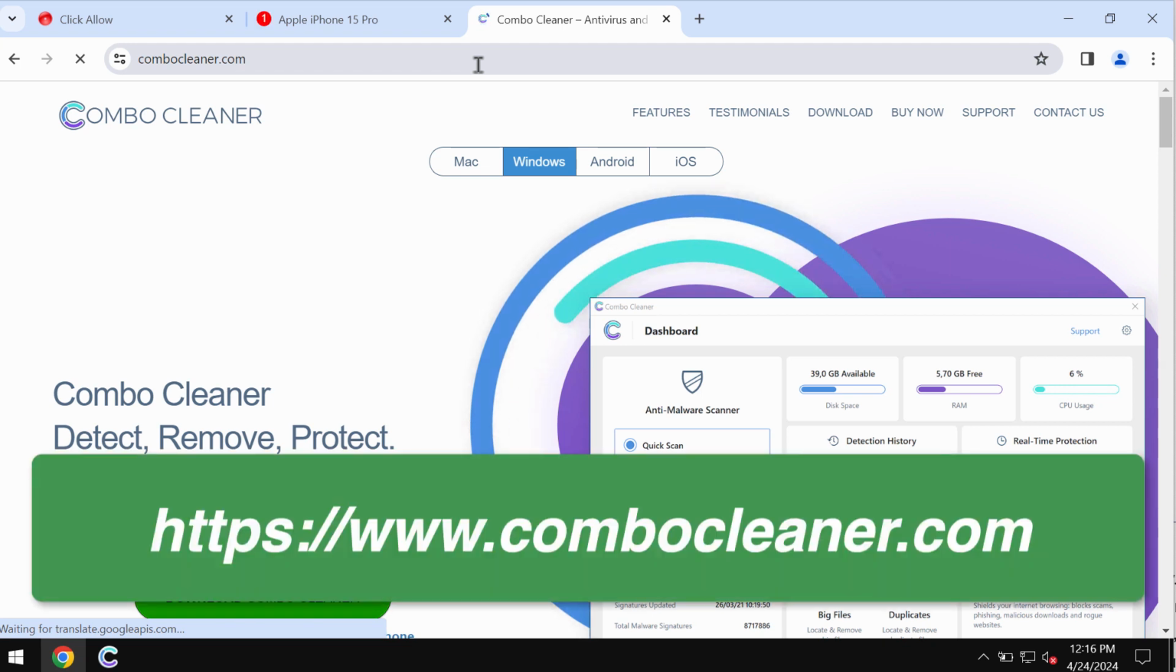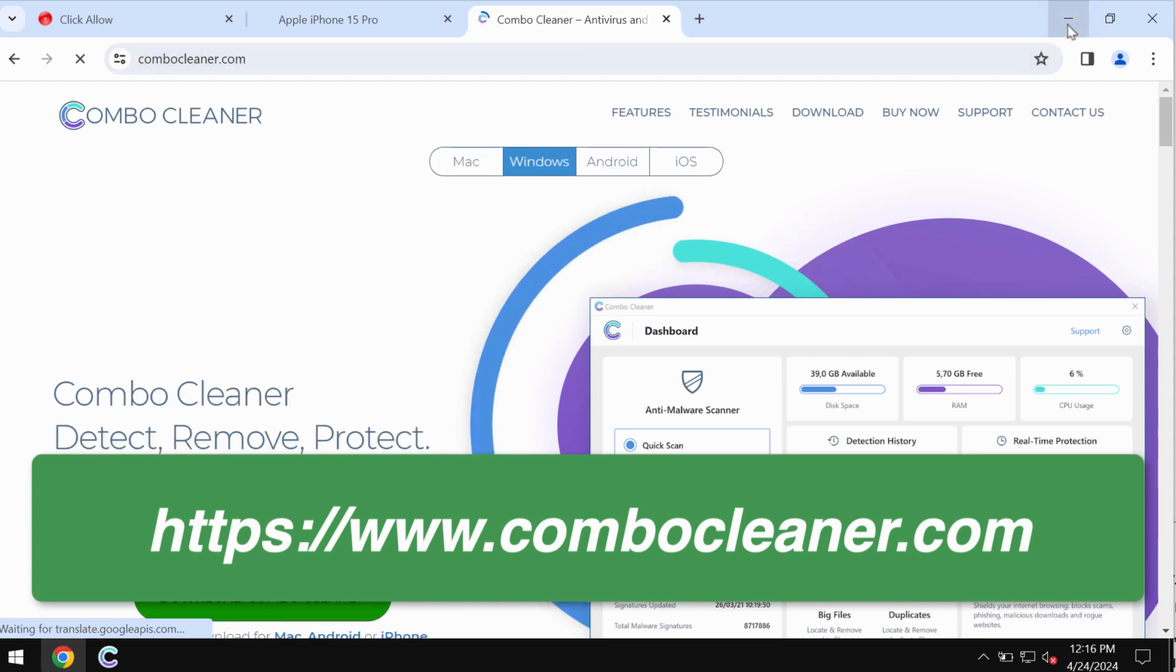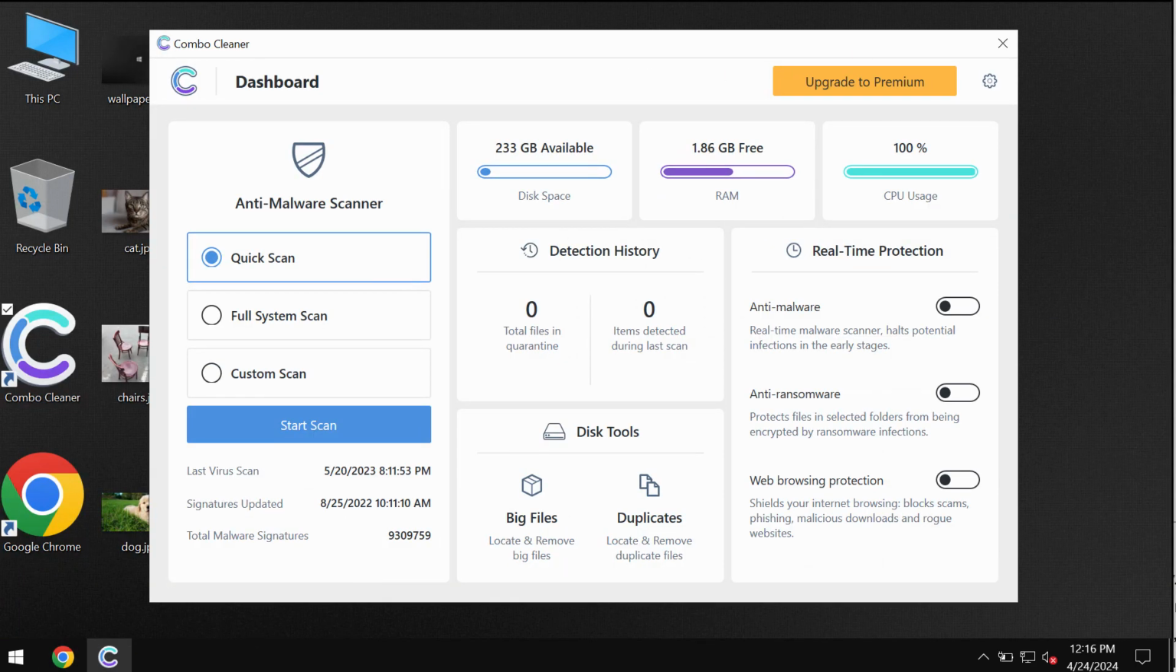Go to the page combocleaner.com, download the application, install it, and then once it is successfully installed, start researching your system. Combo Cleaner antivirus will help you to effectively detect and eliminate all other types of infections which would still possibly remain on your device.